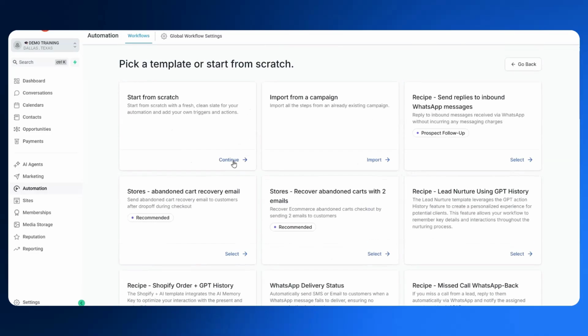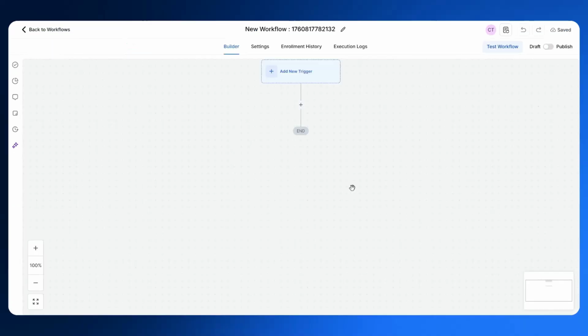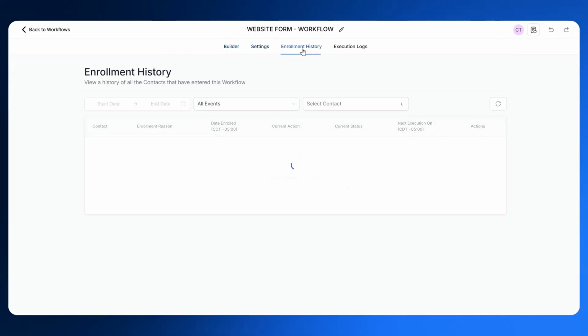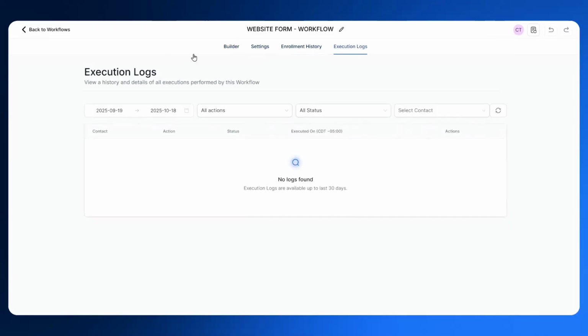We're going to start from scratch. I think this is the best way to do it. We have a full course on workflows, because workflows has so many amazing features. The first thing you're going to want to do is name your workflow. We're going to call this the website form workflow. Of course, you can get more creative as you'd like. I'm using that for the training example. Inside of workflows, you're going to see the builder with adding a trigger. You're going to see the settings of the workflow, the enrollment history, and any execution logs related to the workflow.